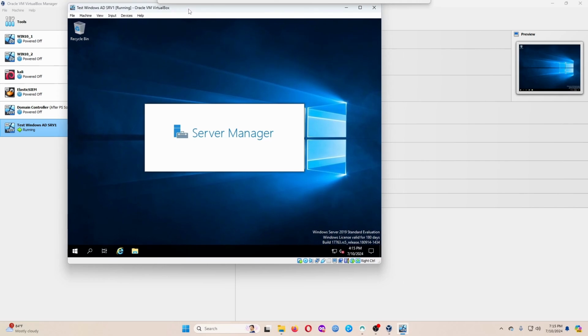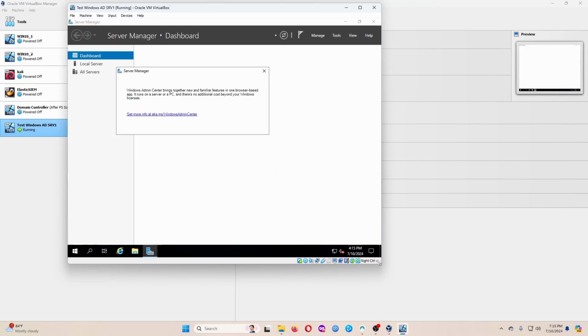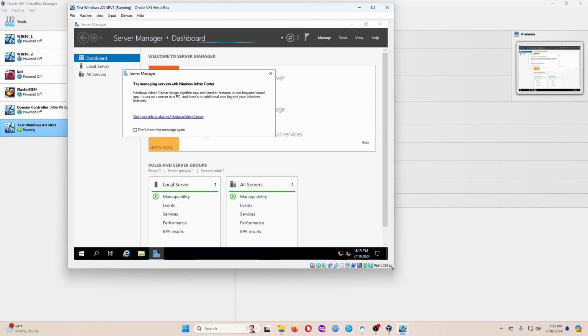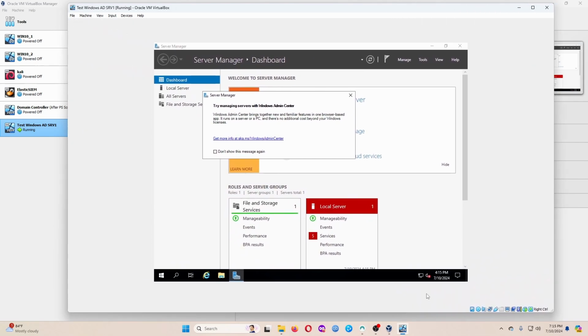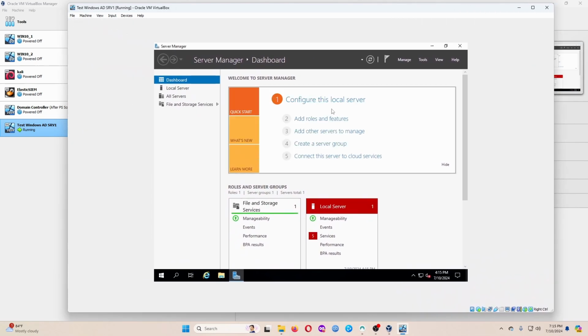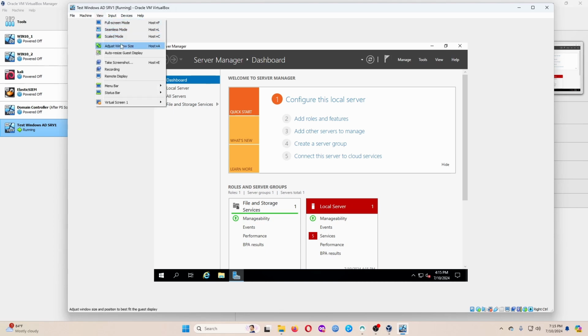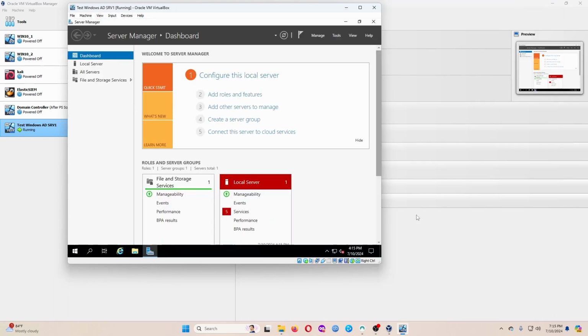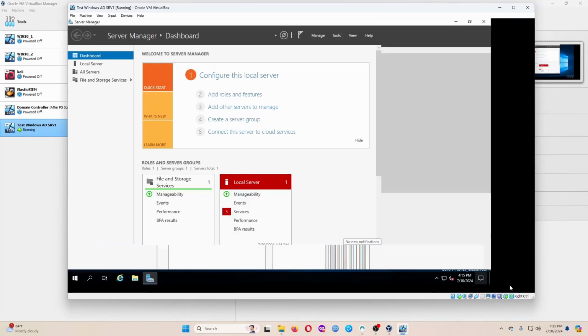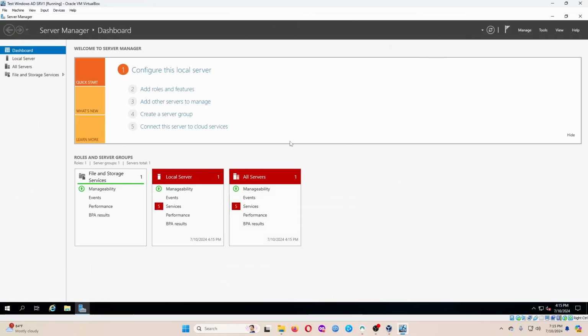And now with everything loaded, we should be able to do a little magic trick here. Let's see if I'm lying or not. Looks like I am. That should have already expanded. Let's see if we can go to adjust window size. There we go. Okay. Now we have the full screen.